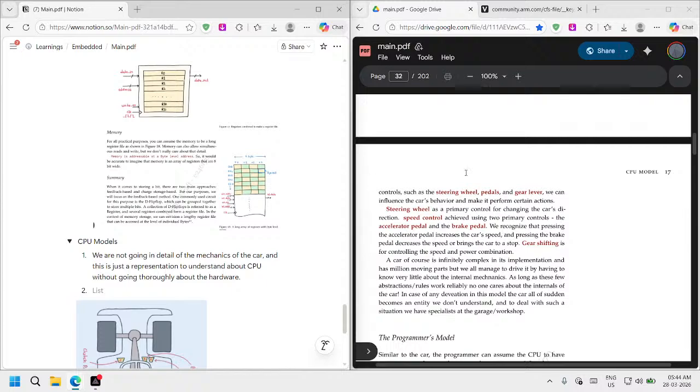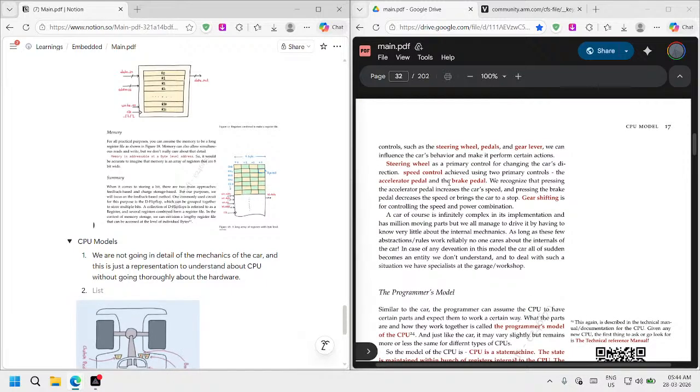Okay. Using controls such as the steering wheel, pedals, and gear lever, we can influence the car's behavior and make it perform certain actions. The steering wheel is the primary control for changing the car's direction, and speed control is achieved through the pedals.